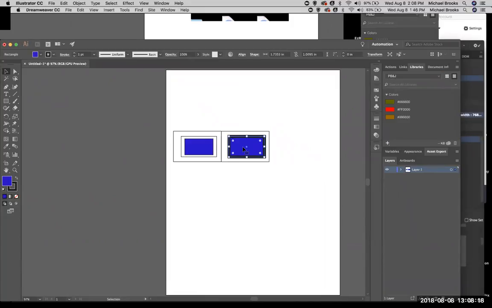There's the object and the size, and the border's now taken some of that away.